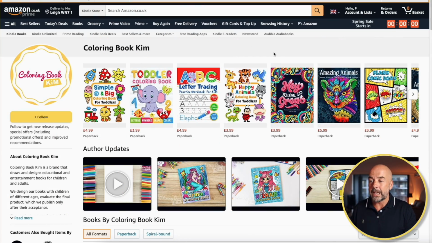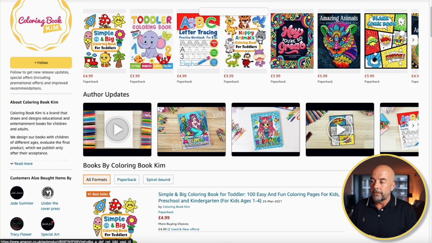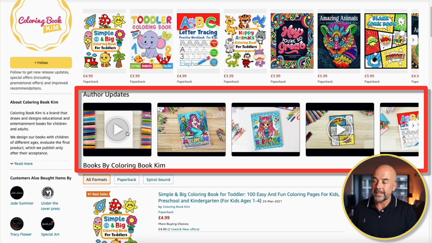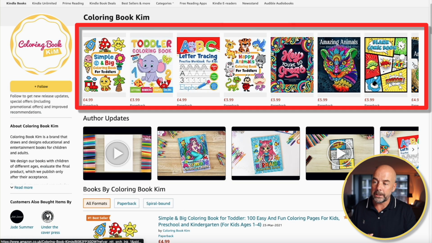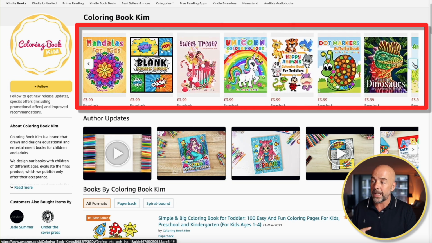Now, this only applies at the moment to Amazon.com, so that's the US site. On the older sites, what the author page used to look like was this. Now, you may say, well, actually, this looks a bit better, but I'll show you some of the disadvantages of it. First of all, this has gone. This was a section where publishers could upload videos, blog posts about their books, and it had this feature here where you could scroll through all the books, which actually looks quite nice.